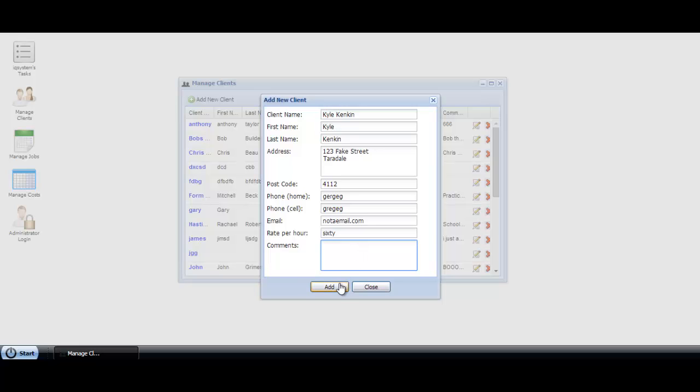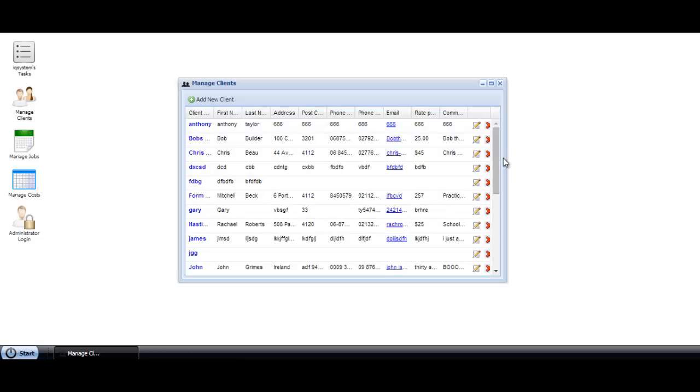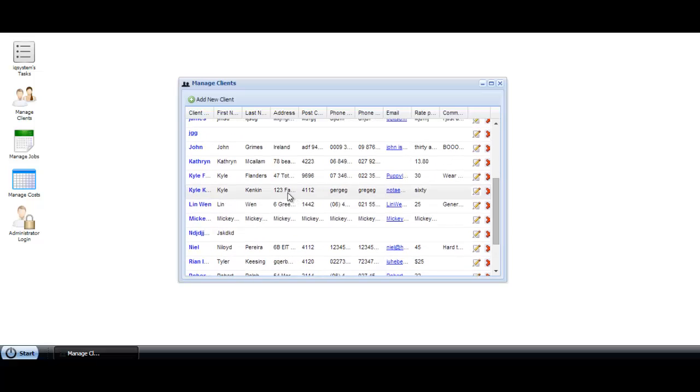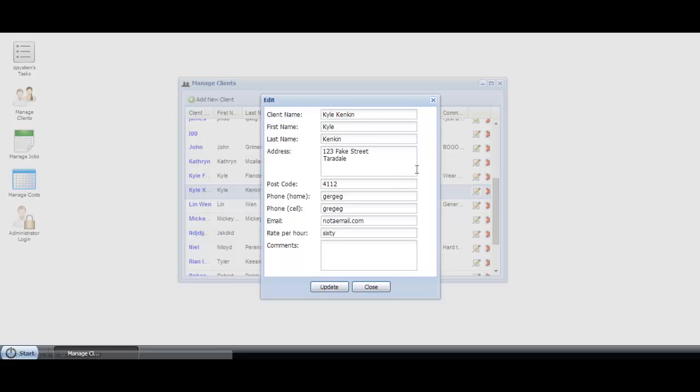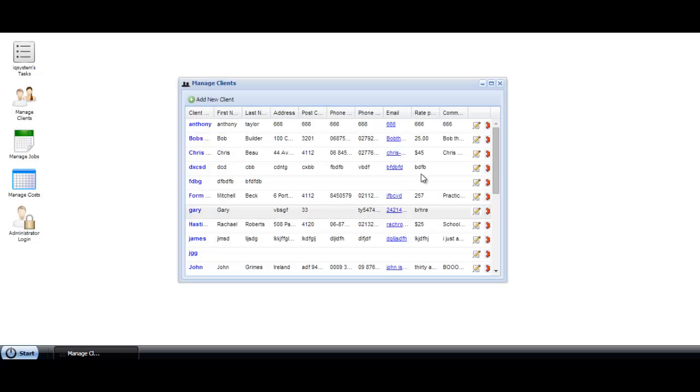I won't add a comment. So that's added the client, but it has also let me add incorrect stuff. It shouldn't have accepted that as a phone number. It shouldn't have accepted that as an email, and that should be only numbers. So first problem, or second problem actually.